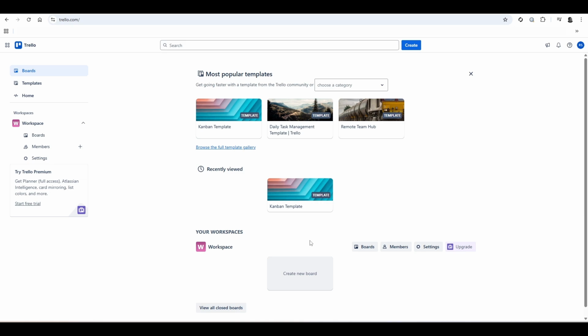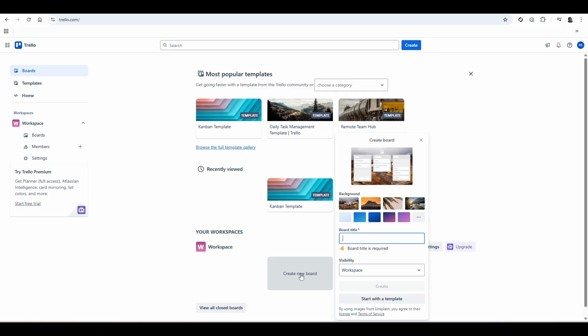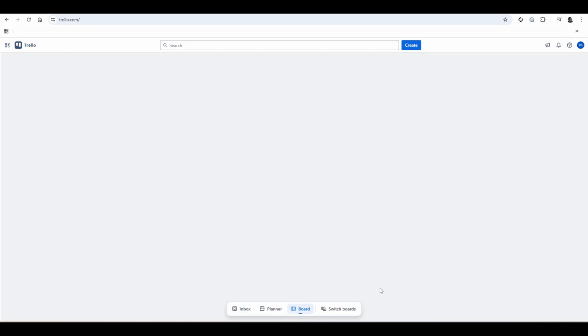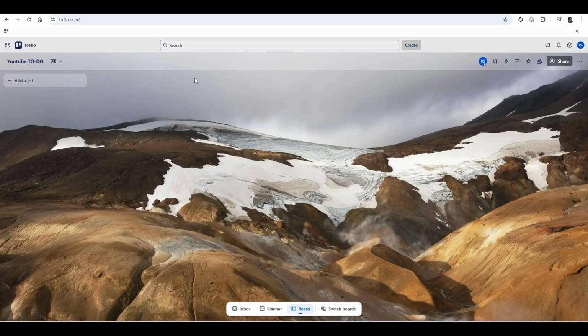I use Trello. You can use any app of your choice, but it has to have these Kanban boards. So if you have that, then you can use any app that you want. But I use Trello. So let's just quickly create a new board. Let's call this YouTube to do, and click create. This is what you're greeted with.